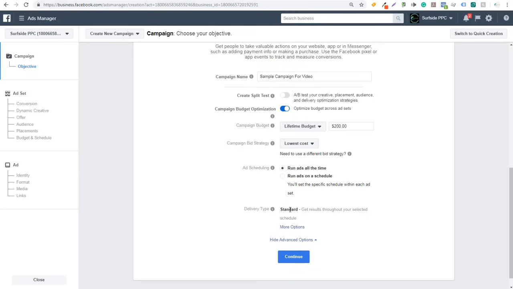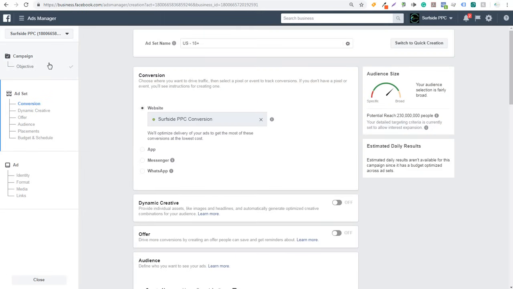Now, delivery type, there's either standard or accelerated. I just always keep this as standard, and I usually just use run ads all the time. I've only run them on a schedule if I'm running advertisements for a local business. So we're going to click run ads all the time here, just keep it as is and click on continue. So you can see over here to the left-hand side, we have our campaign starting to be set up.